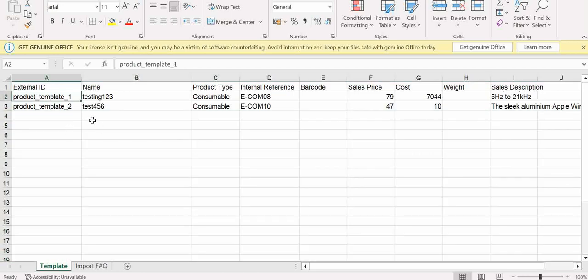Now, if I want to create these items only, we are not required to add this external ID column. But if we want to update information of an existing product, we will need to use this external ID so that the system will update the information related to this external ID of the product. Because I'm creating a new one, I will just remove this column as well.